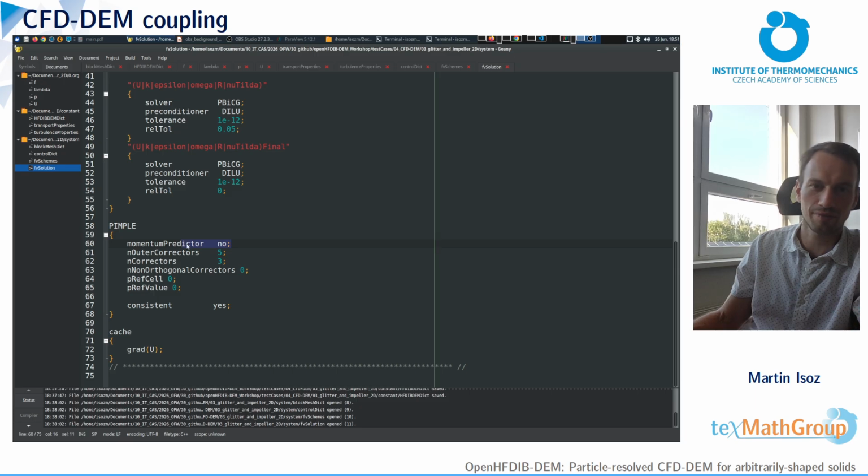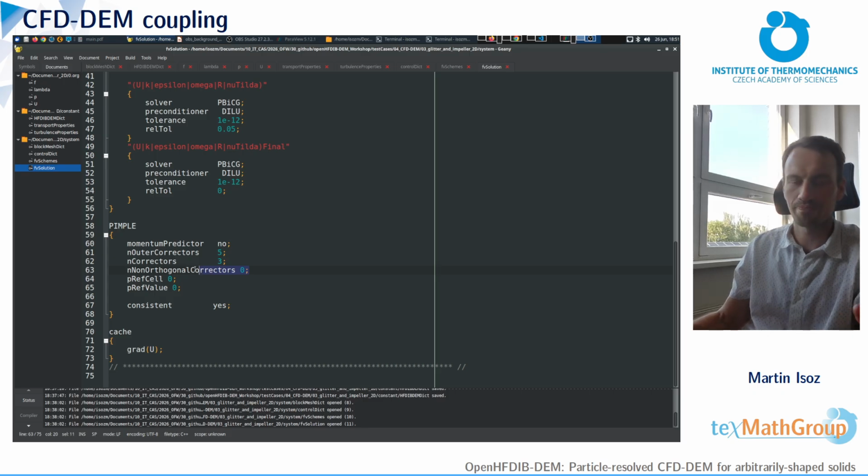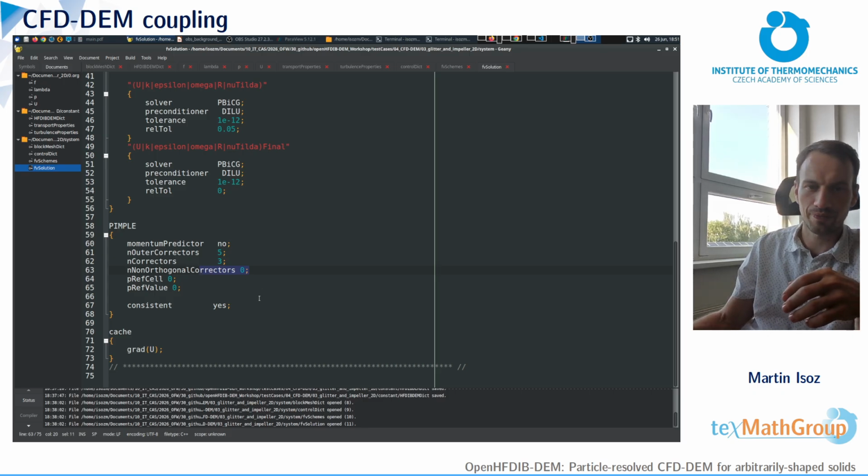So momentum predictor turned off, then we have some outer correctors, inner correctors and non-orthogonal correctors. There are none because we have a perfectly orthogonal mesh. And in this case we run it with the consistent SIMPLE or PIMPLE variant. Oh, that's it. And the simulation has been running for some time now, so we can take a look at what was happening there.